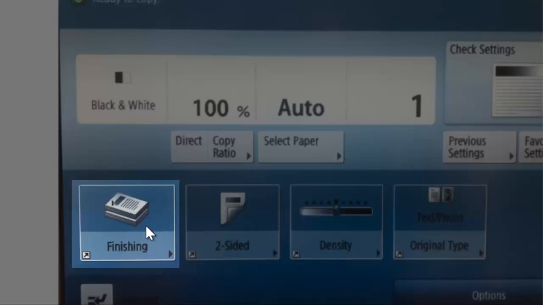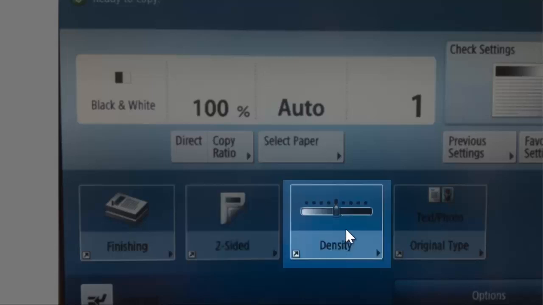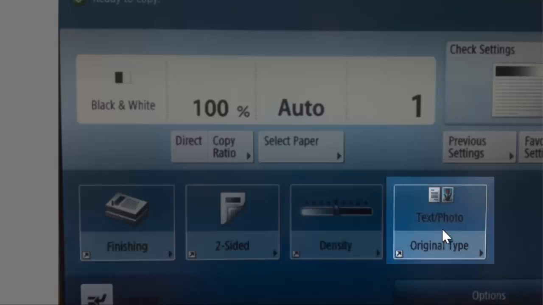Go here for the different finishing options that are available. They vary from printer to printer. You can set your two-sided options here or one-sided, depending on what you want. The density of the copy, how dark or how light you want it. And then here, you'd like to pick your original type. If you have some photos on your original, you want to make sure that you click on change the type of this so that it will copy and produce a better result.